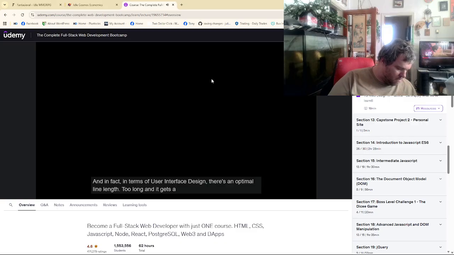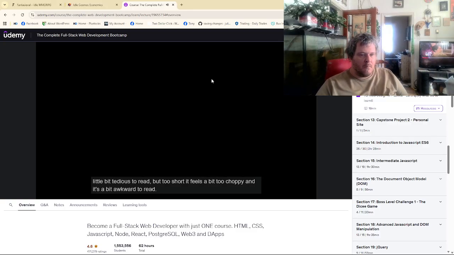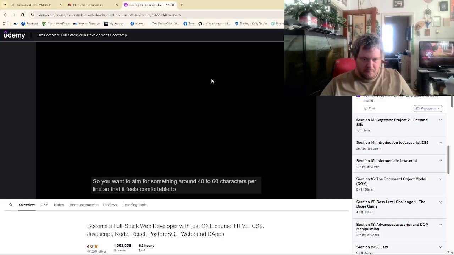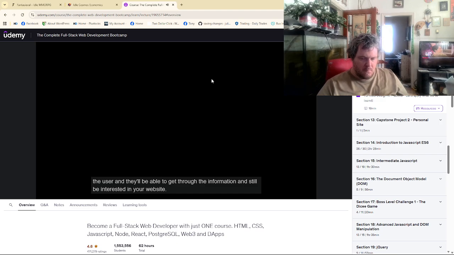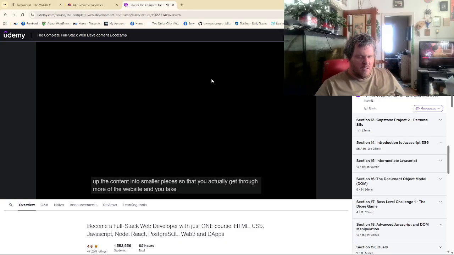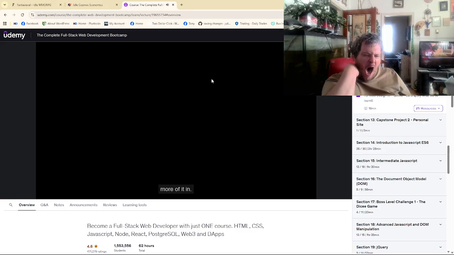In fact, in terms of user interface design, there's an optimal line length. Too long and it gets a little bit tedious to read, but too short feels a bit too choppy and it's a bit awkward to read. So you want to aim for something around 40 to 60 characters per line so that it feels comfortable to the user and they'll be able to get through the information and still be interested in your website. When you have good layout like Grammarly's website, it's not only interesting, but it also chops up the content into smaller pieces so that you actually get through more of the website and you take more of it in.